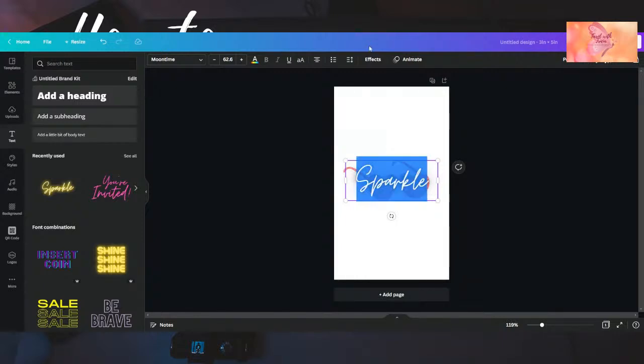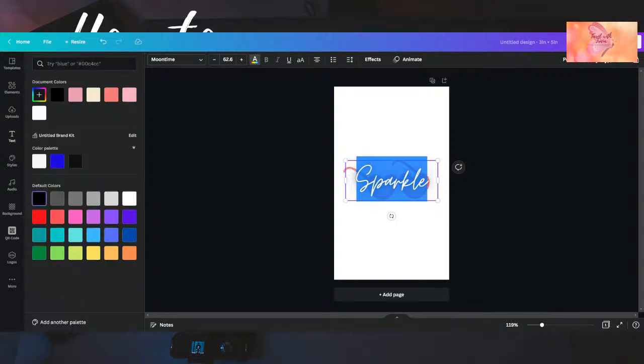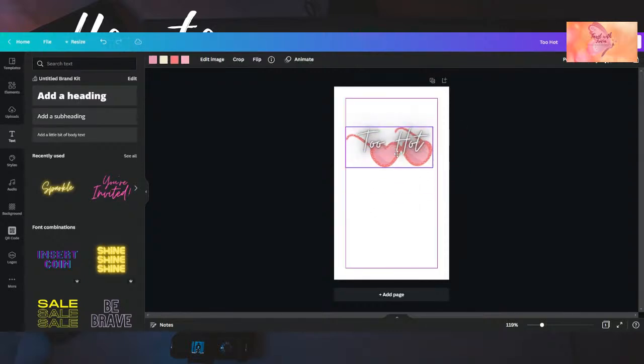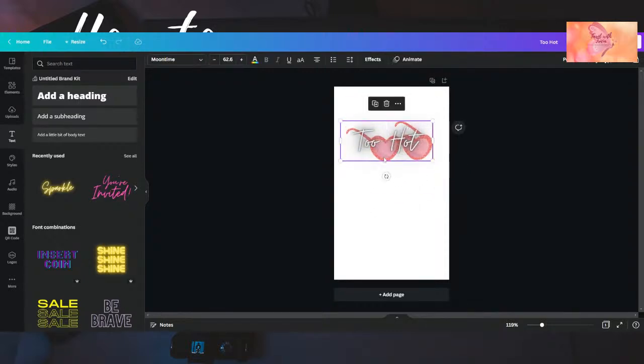Okay, let's do... why is it not on black? Okay, so let's have it say "too hot" as an example. I can just put that, and the image is already going to be behind it, so you don't have to worry about putting an image behind it. It's always going to be behind it.